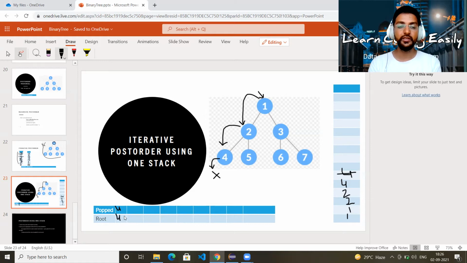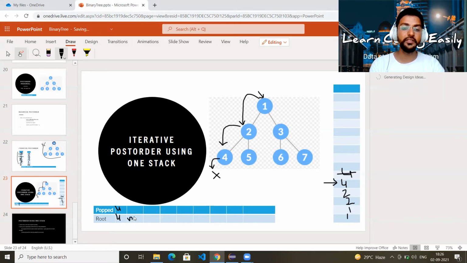Now apply the condition. If the popped element is the same as the top of the stack, yes, it is the same. 4 and 4 both are the same. So you will update the root as root.right, which is nothing but null again. All right, we got the null. Since we got the root null again, you will pop the element from this stack. This time we will pop the 4 from this stack. So the popped element is 4 now, and root will also be 4.